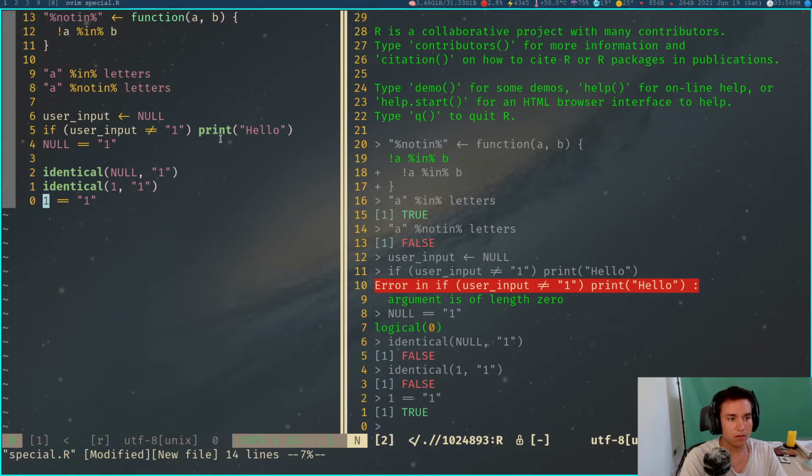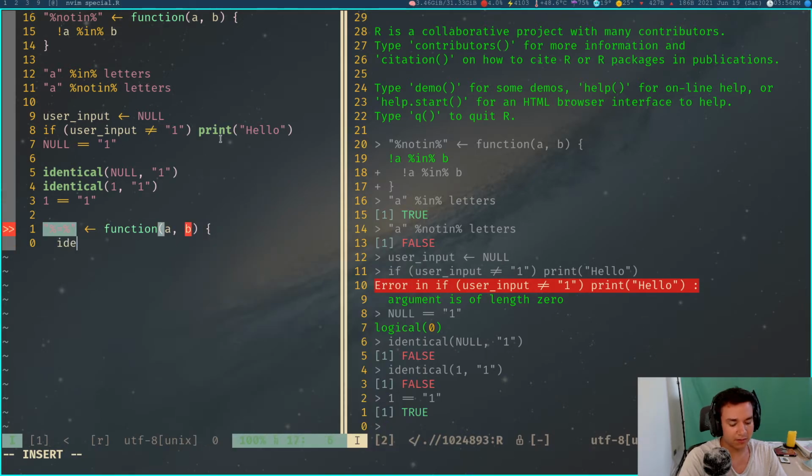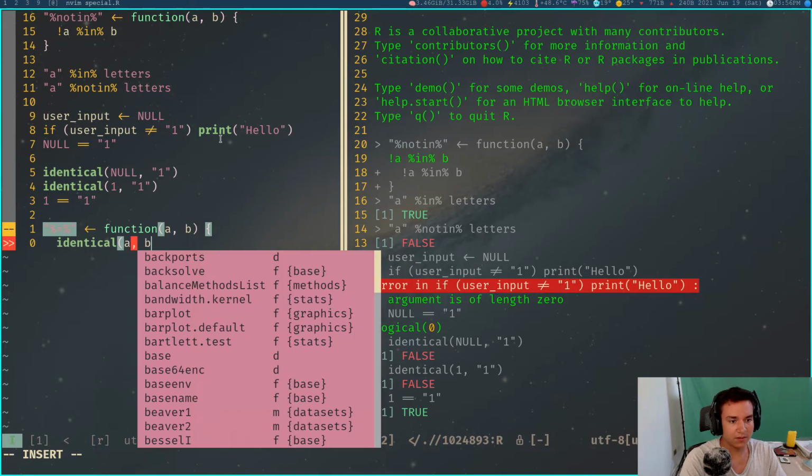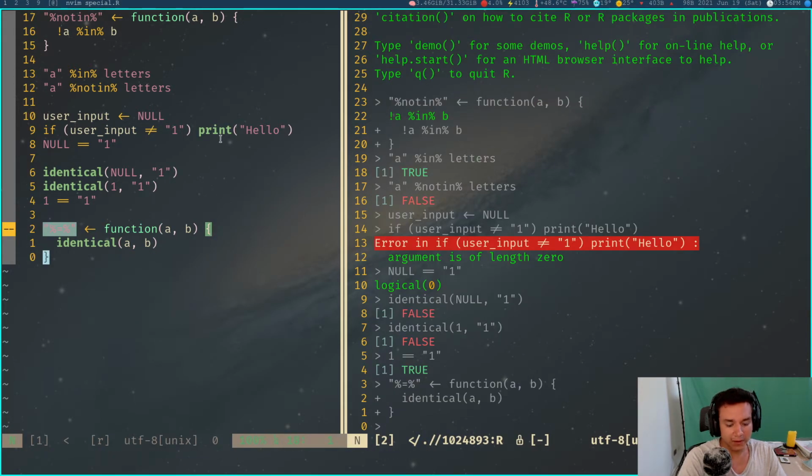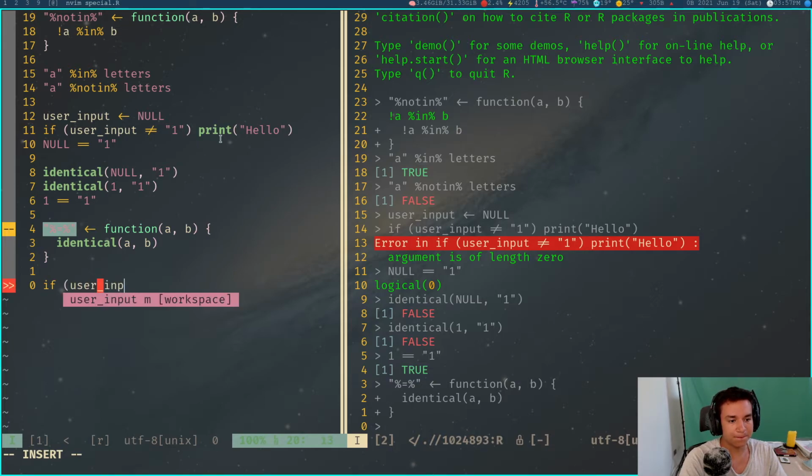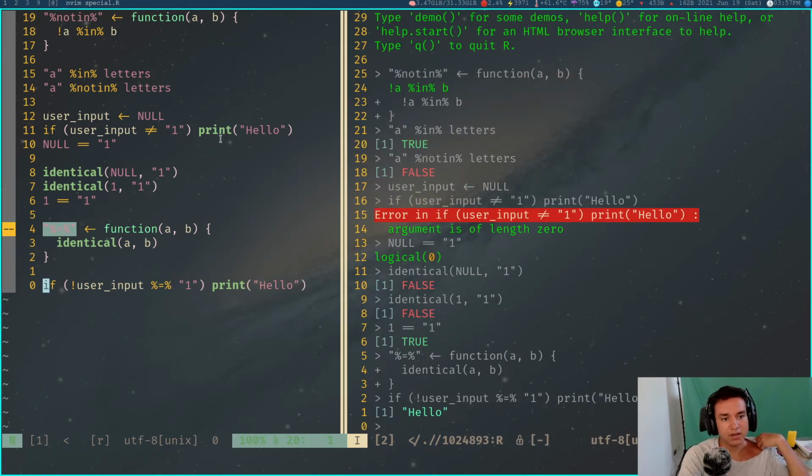Okay, so what do I do? I use percentage equal percentage, and I set this as a function of a and b, and I do identical a and b, and that's it. This is way easier to write in an if statement. User input percentage equals percentage 1, and if this is not true, I just can put a bang in here and I can print hello, and now it works. It's not going to give us an error.